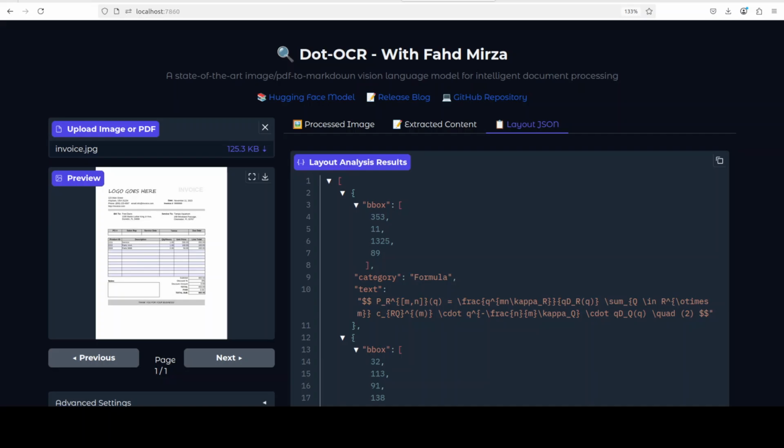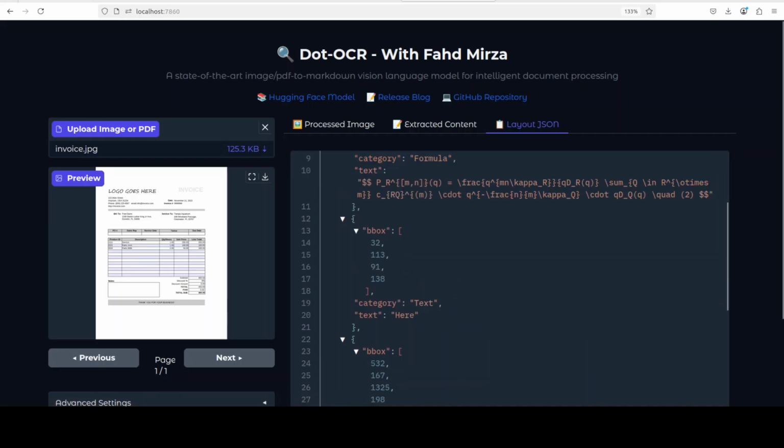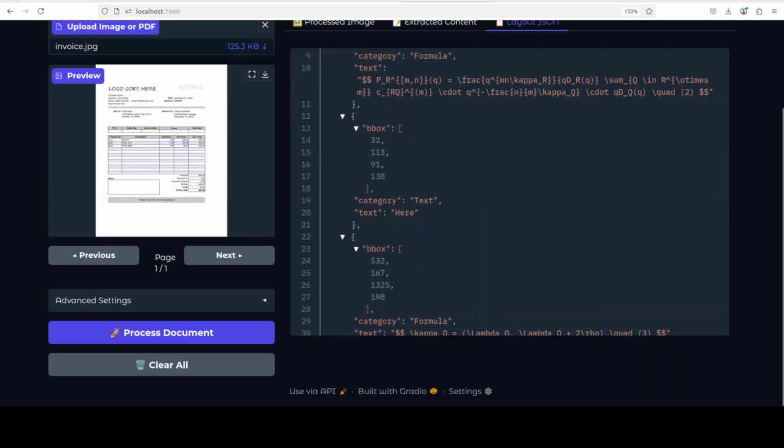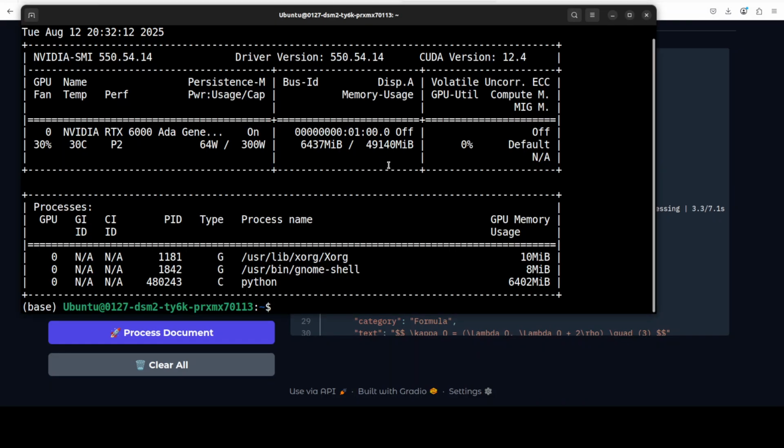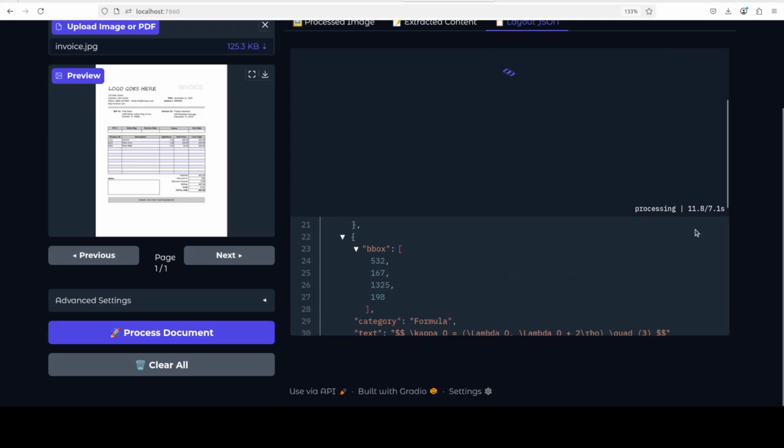Next up, I'm going to check out this invoice. As you can see here, let's run this, and while it runs I just want to quickly check if any change in VRAM consumption. So it reaches the top of 7, almost 7 gig. Okay, let's wait for it. It is taking a bit of a time, not too much I guess.